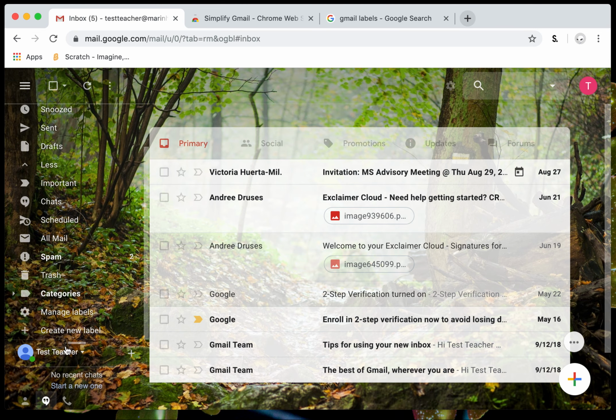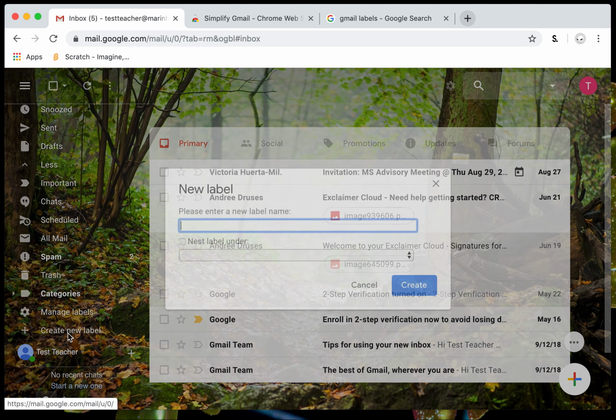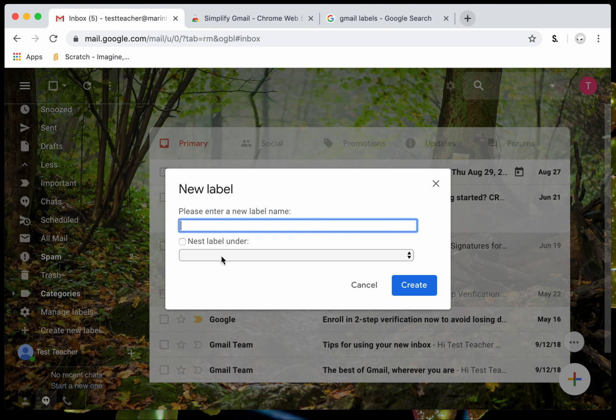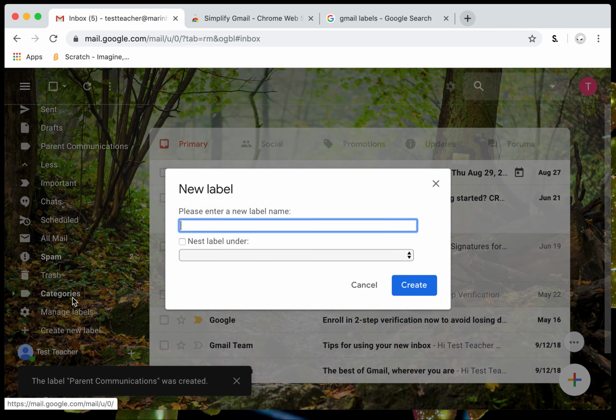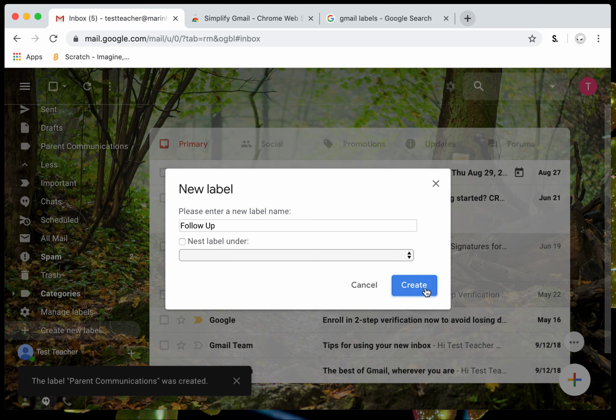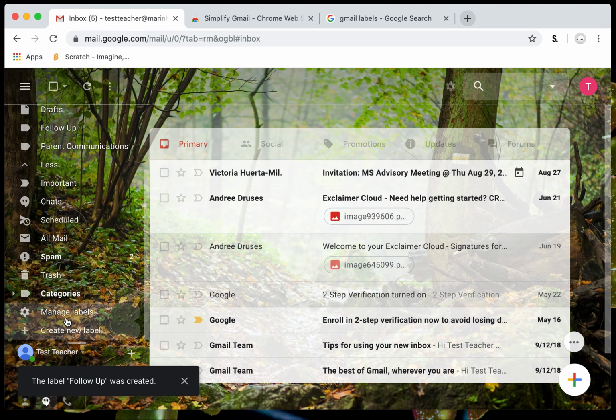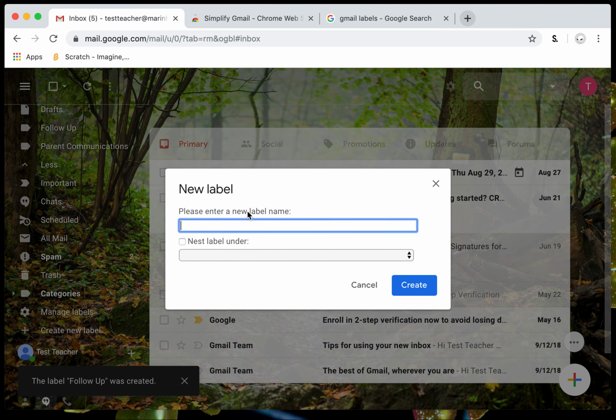There are actually a couple of ways, but I'm going to choose the path of creating a new label here. Maybe this one is called Parent Communications. And maybe I have another one that I want to create called Follow Up. And I'll create just one more called Stuff.